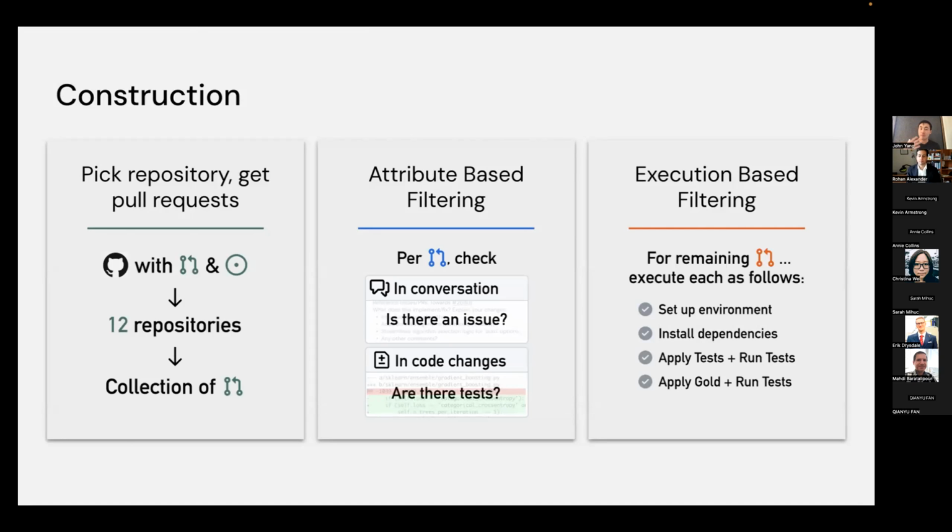It's actually a fairly straightforward process with a lot of technical details I won't get into today, but conceptually, at a high level, it's quite straightforward. What we do, starting on the left, is we pick a couple of repositories that seem like really good candidates. So what is a good candidate for collecting task instances? It's usually a repository with a lot of pull requests and a lot of issues.